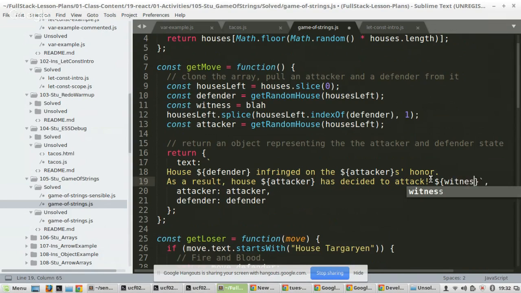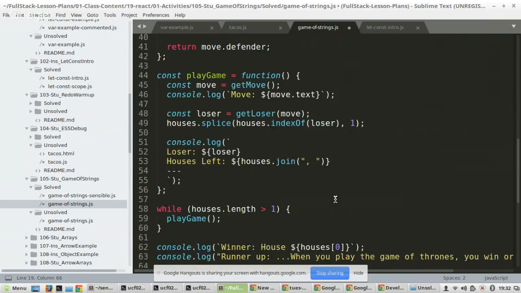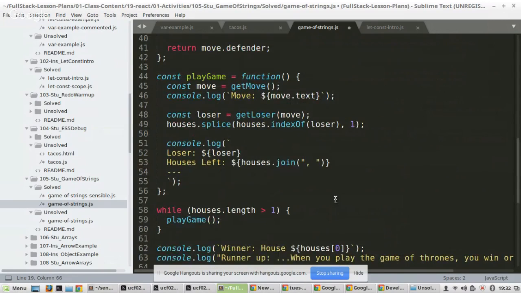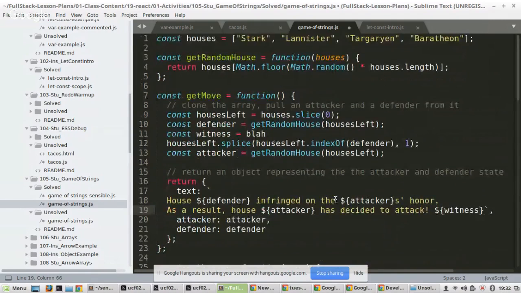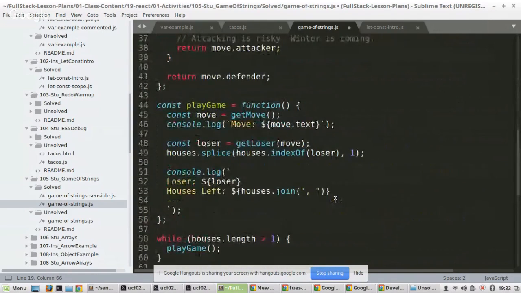The reason, no, and that's kind of confusing they put it that way. Let's look at the reason why they're doing it. So we're doing play game. This one was called get move. Yeah, we're just calling move equals get move.